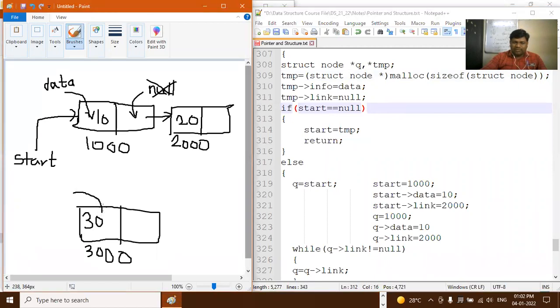What is the data here? 30. Now what is the value of link? Now here, what will be there? It will remain null as it is. What has happened to the first temp? Null as it is remains here. So this will not change, right? So this will remain as it is. Null. Now temp of link is equal to what here?